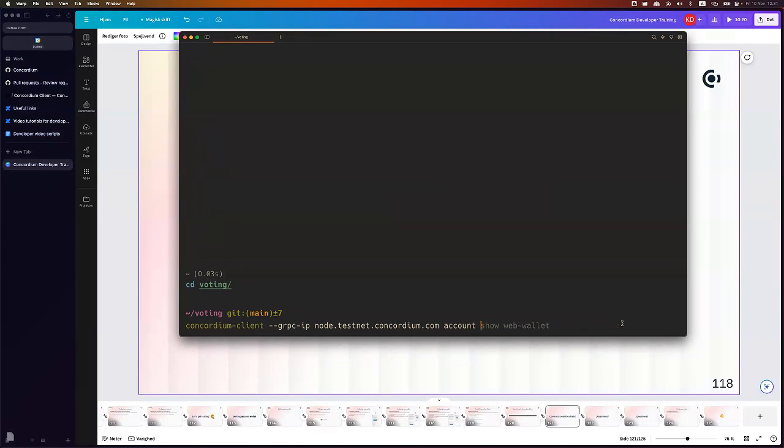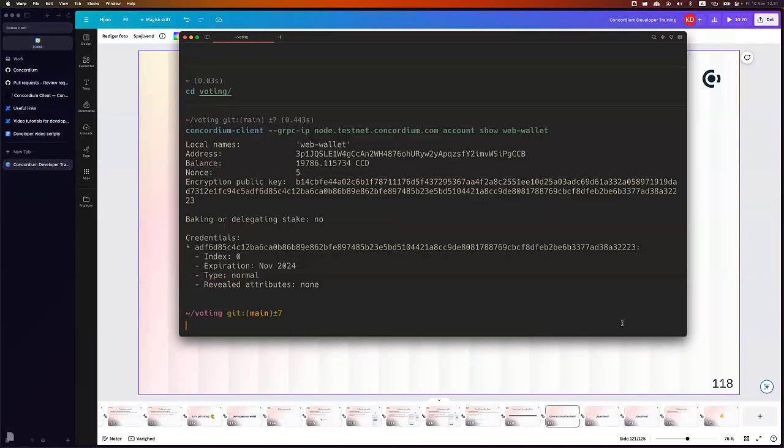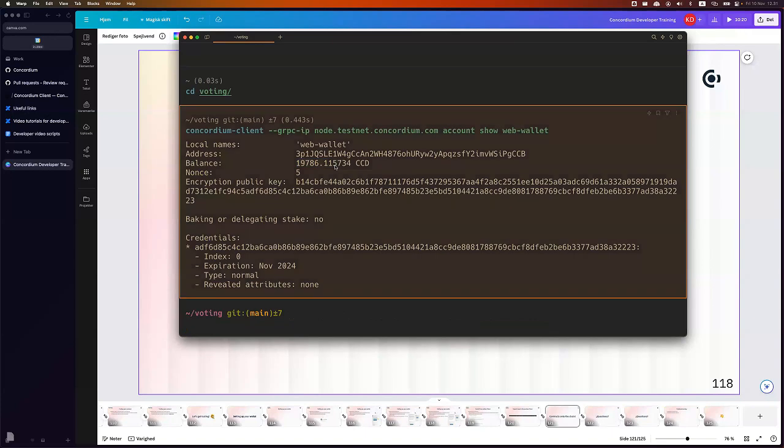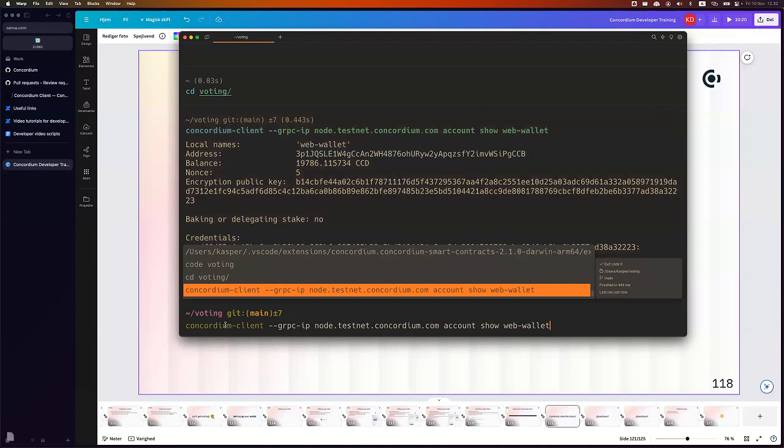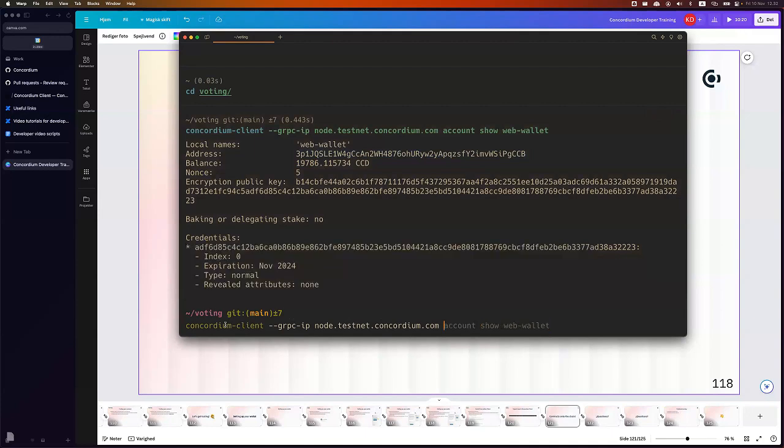And then we can say account show. I called it web wallet, my account here. So we can see some information about it. We can see its balance and these sort of things, and its account address. But let's do something more interesting and say module deploy.